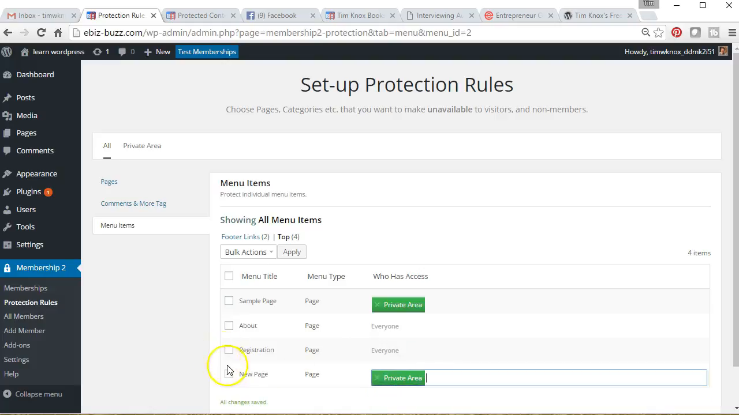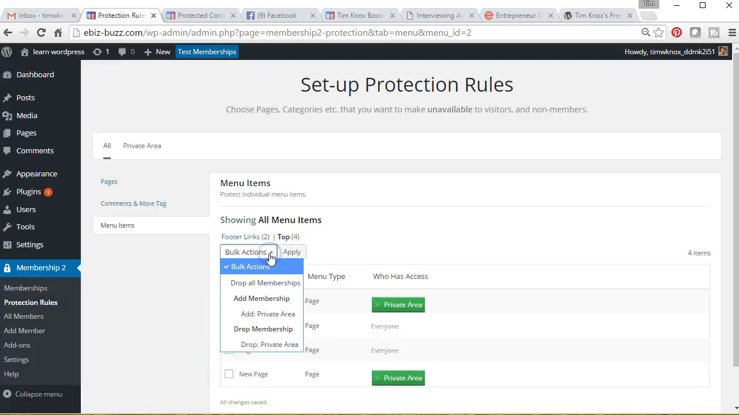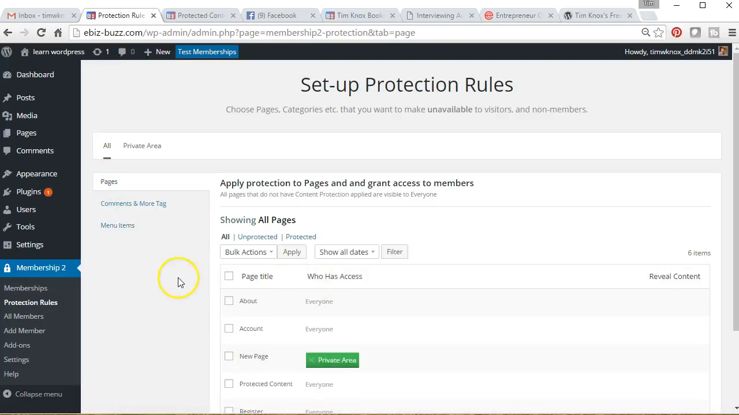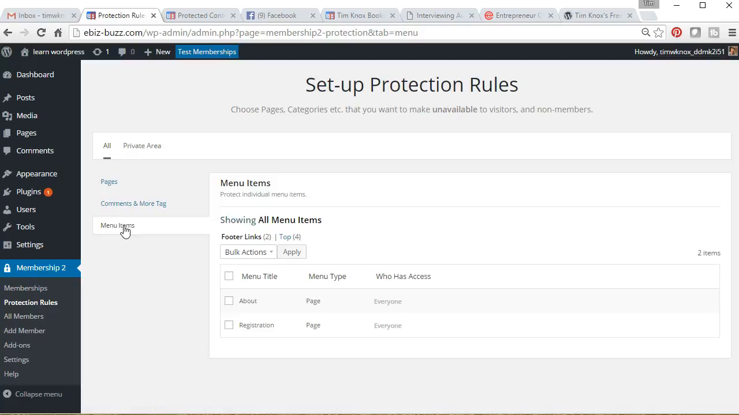And you can do these one at a time, or you can check the boxes and do the menu item here. This comes in handy if you have a number of pages that you want to protect at once or unprotect. So I've got now the menu item is protected. The page itself is protected. So when I go back to my website, I should not see the link for New Page up at the top. Let's go check that out now.